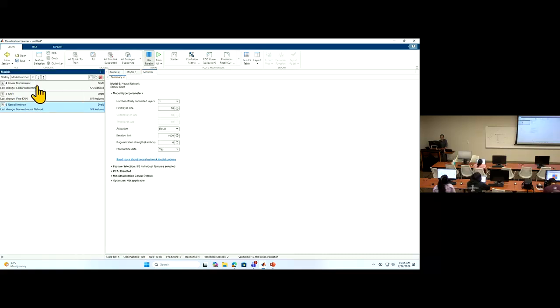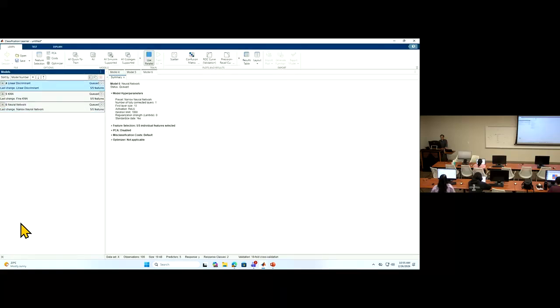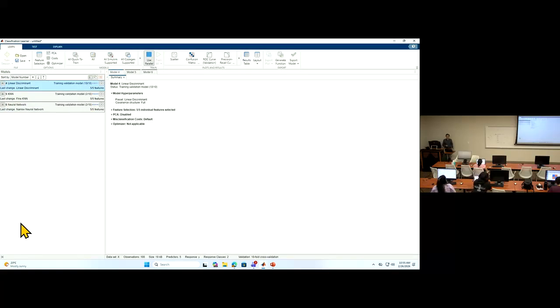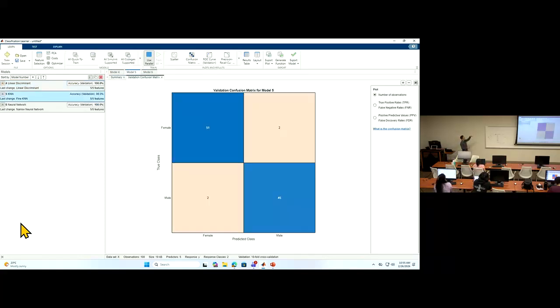Okay, so I select 3 different classification algorithms: LDA, KNN, and the neural network. Once I'm ready, I can just click Train the model. So the 3 methods I selected will run one after another.